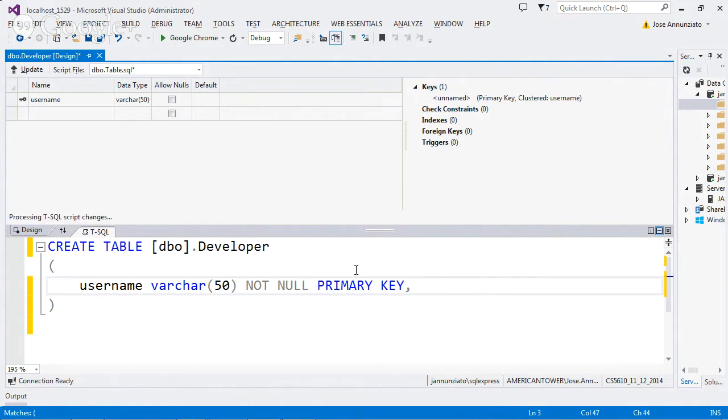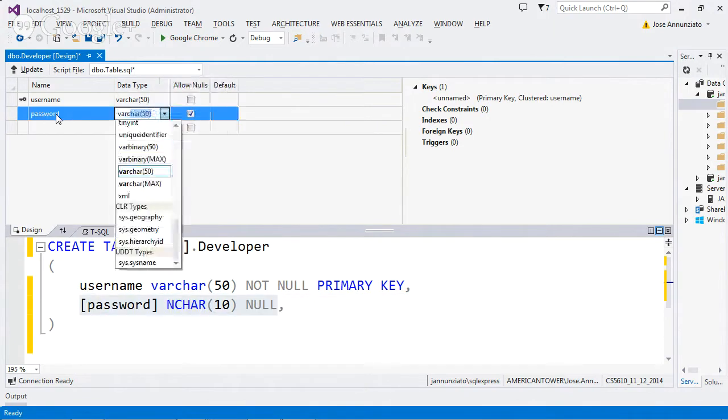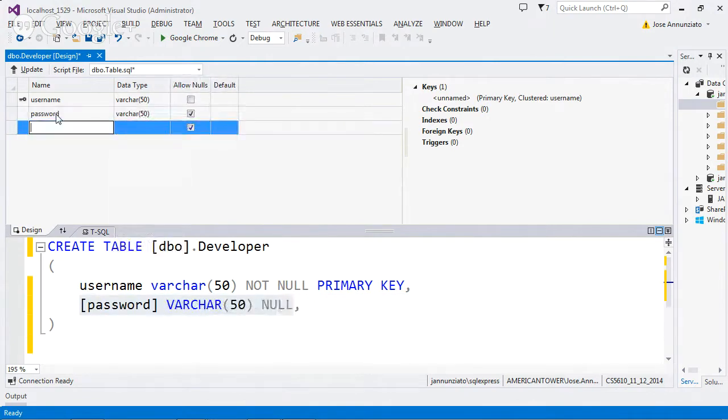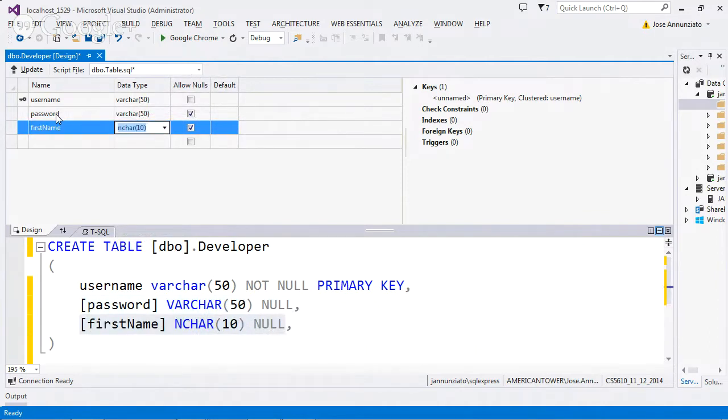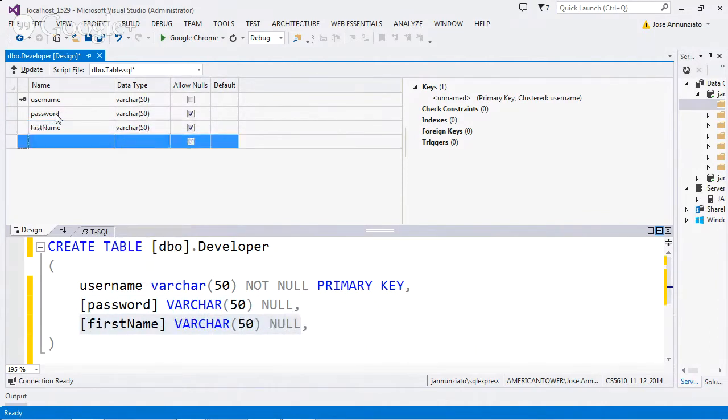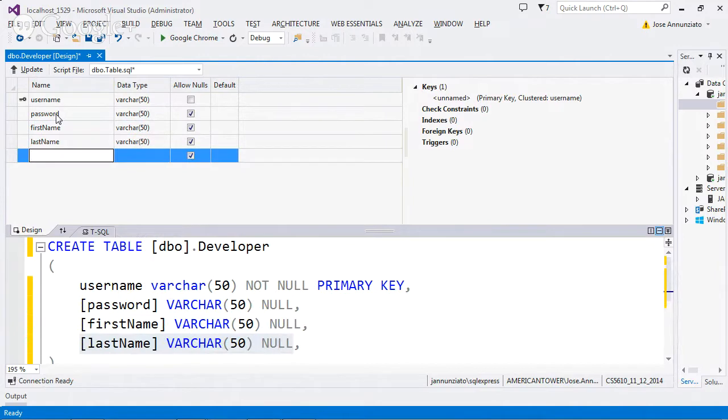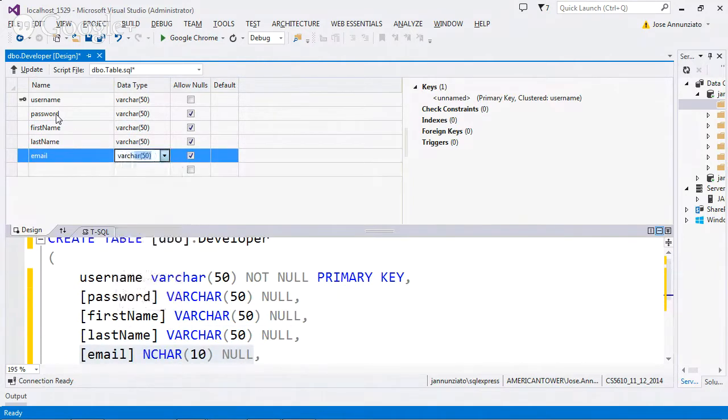Let me write it here. I think it's easier if I write it over here. Password, it's also going to be a varchar, and we're going to have maybe first name, and last name, varchar. And maybe an email. Okay, we have that.